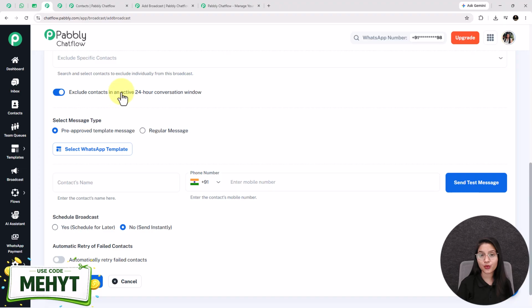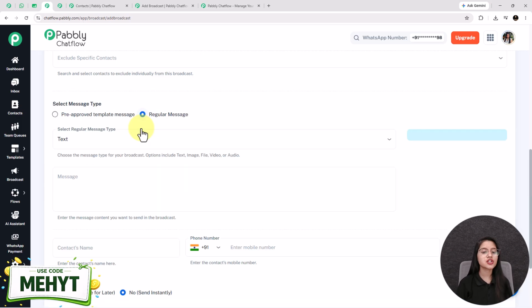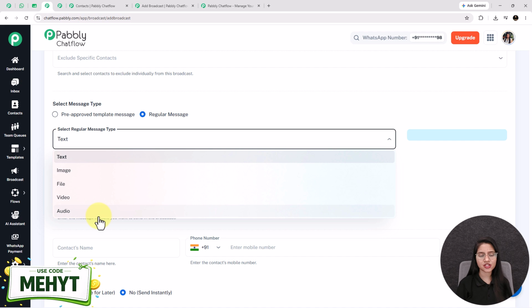Now comes the most important part of creating a WhatsApp broadcast campaign, that is the selection of message type. You will find 2 options, named as pre-approved template message and regular message. You can also send regular message by selecting this option from here and select the message type also.